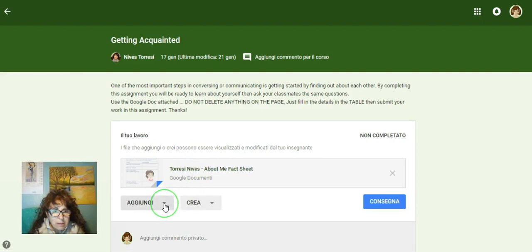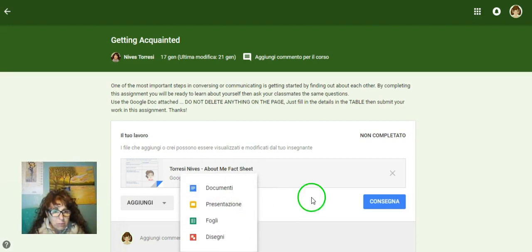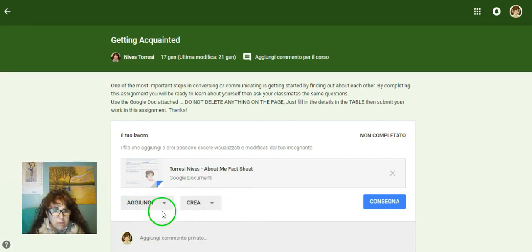I don't need to add it. I can add this to the Google Drive, or I can create another document. But I don't want to do this now. It's already here for me. It actually has my name on it. That's because the teacher made sure that each student got one Google document with their name on it.